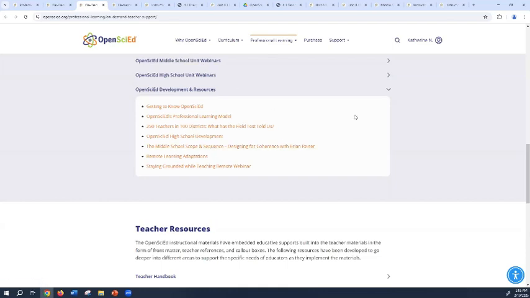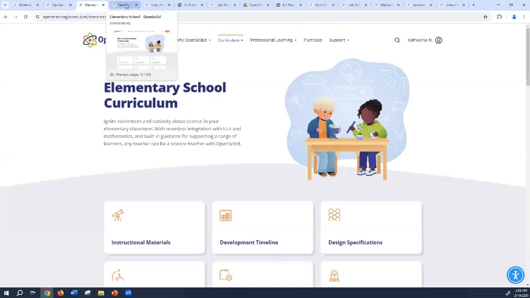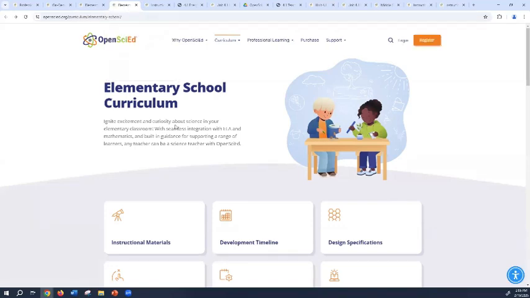The real reason that we use the Open SciEd website, though, is for the curricular resources, which are all free. So if I want to get to those resources, I go to curriculum and I choose my particular section. There are a few differences between the different sections and the resources that they offer. We can go to elementary. I'll talk about that in a moment.